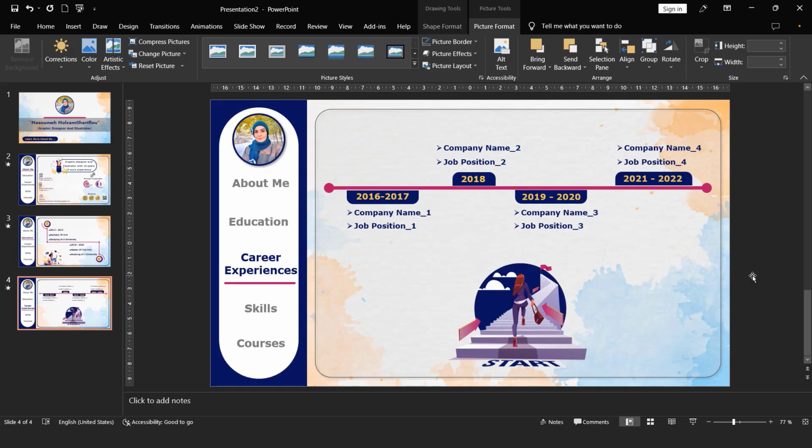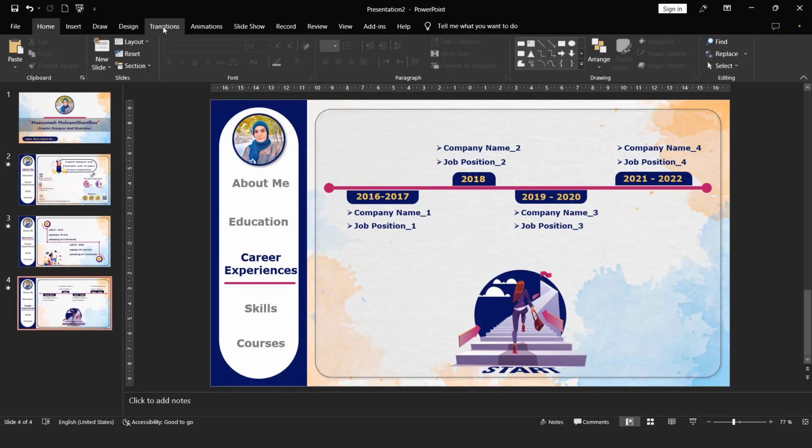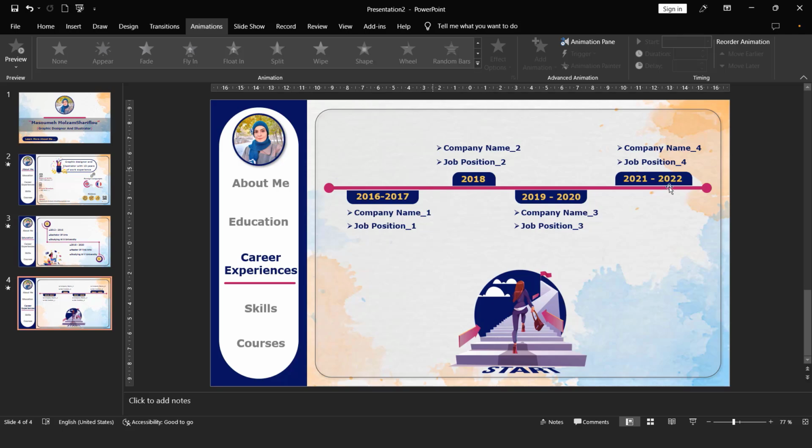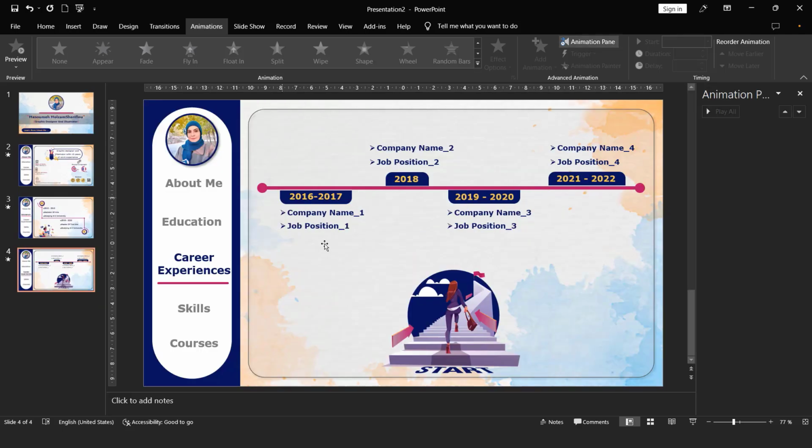And make sure that the transition of this slide is set to the morph option, and then we can animate the other parts of this timeline. First, it's necessary to select and group this shape and the text on it together, and then we will start animating them.